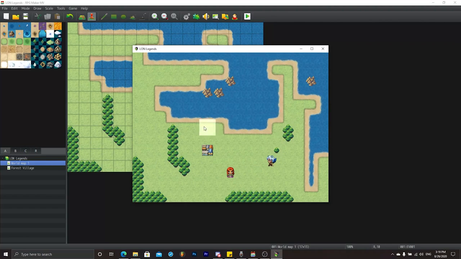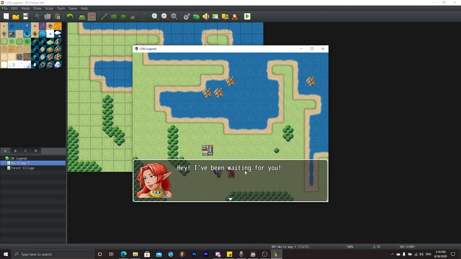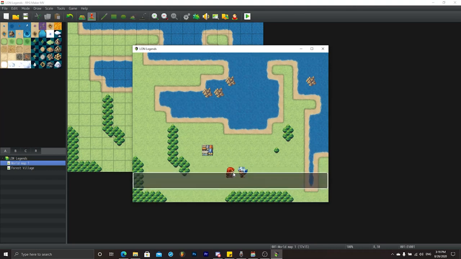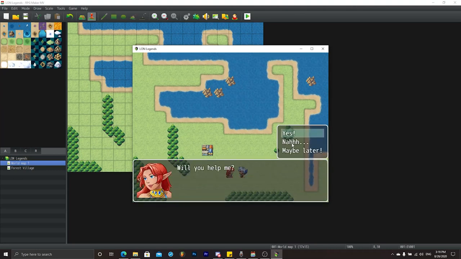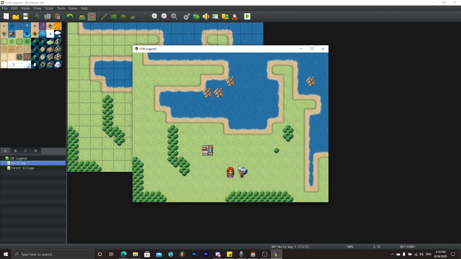Okay, so now we can move around our map. If we click on her, she'll respond, hey, I've been waiting for you. You have? Will you help me? Now we can do our different options. Yes. Thanks, please help me defeat the Goblin Lord. Alright, perfect. So now, make sure your other options are working and everything turned out as you wanted. Perfect. And the last one. That's exactly what we wanted.